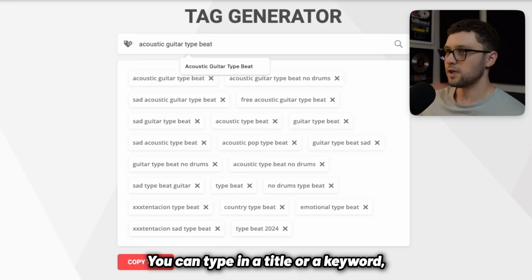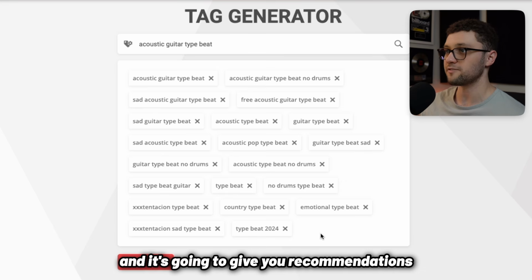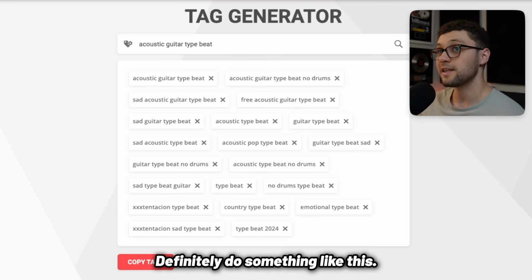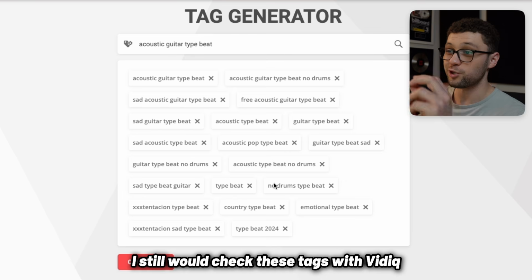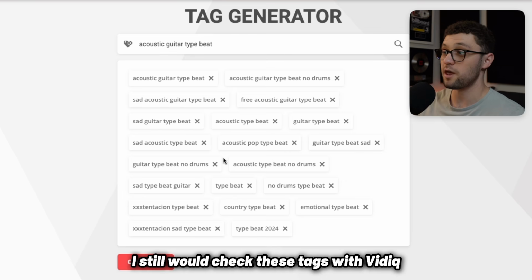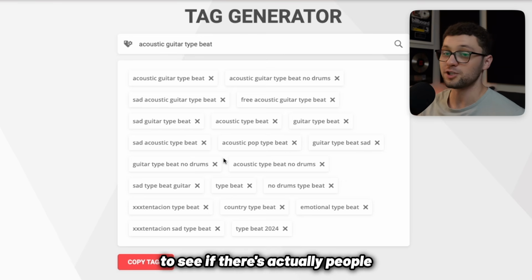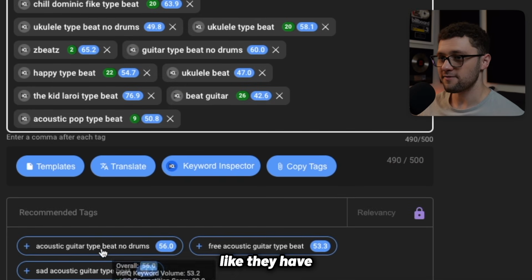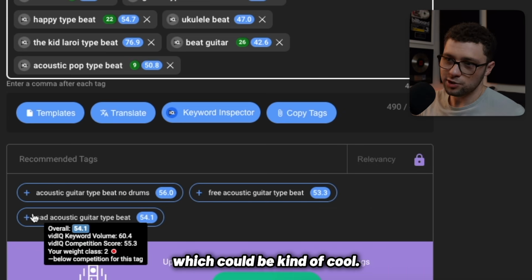What you can do is type in a title or a keyword, and it's going to give you recommendations for tags that you can use. You could definitely do something like this. One thing to keep in mind though is I would still check these tags with vidIQ or TubeBuddy to see if there's actually people searching for these key terms. And also, if you have vidIQ, they have these recommended tags at the bottom, which could be kind of cool.